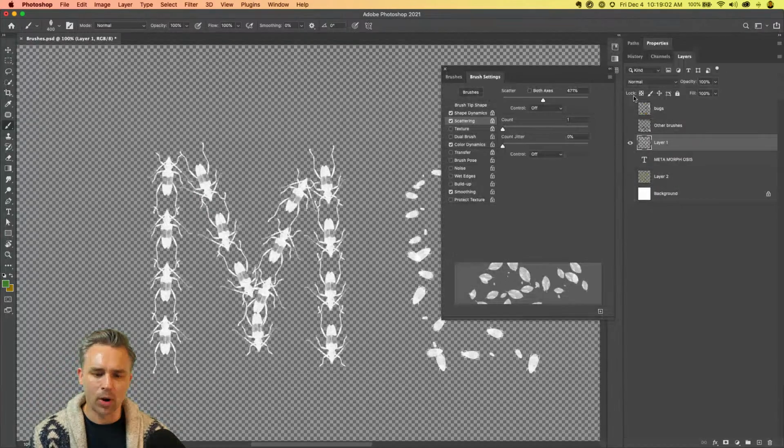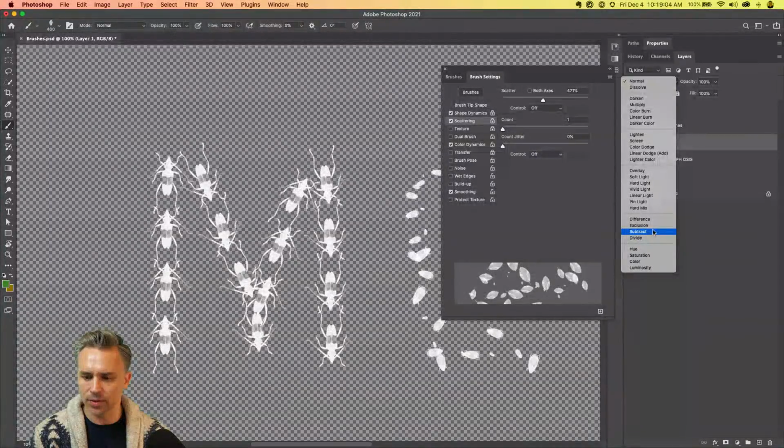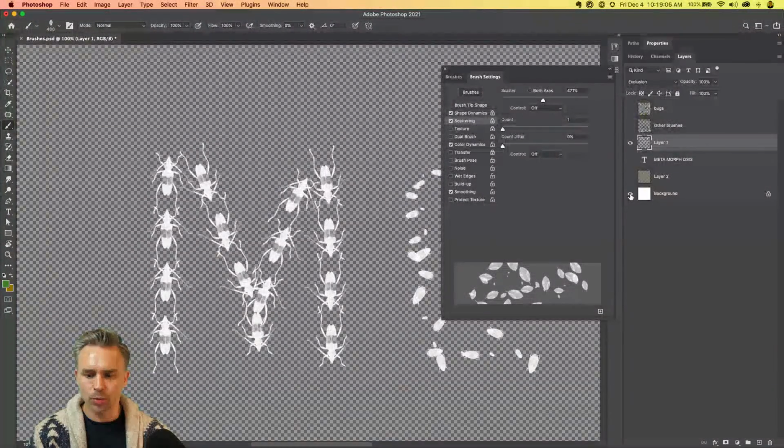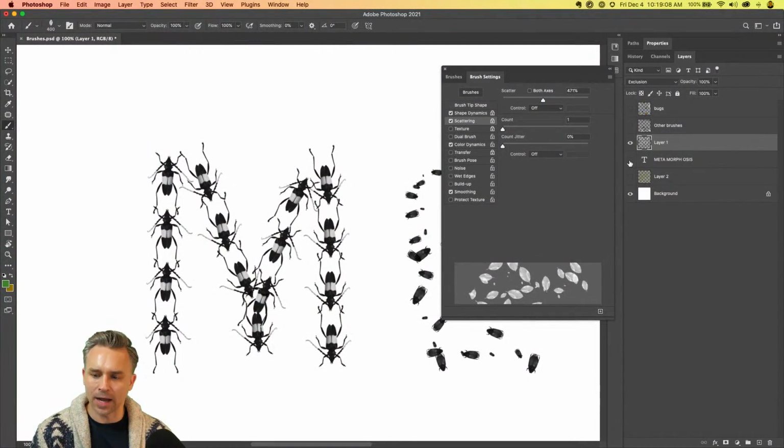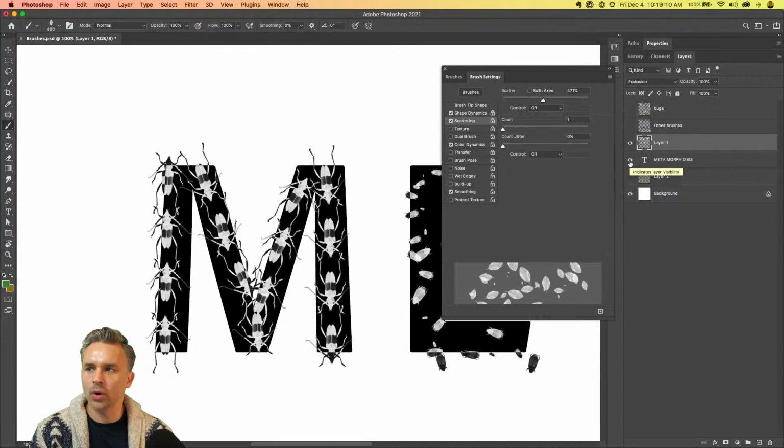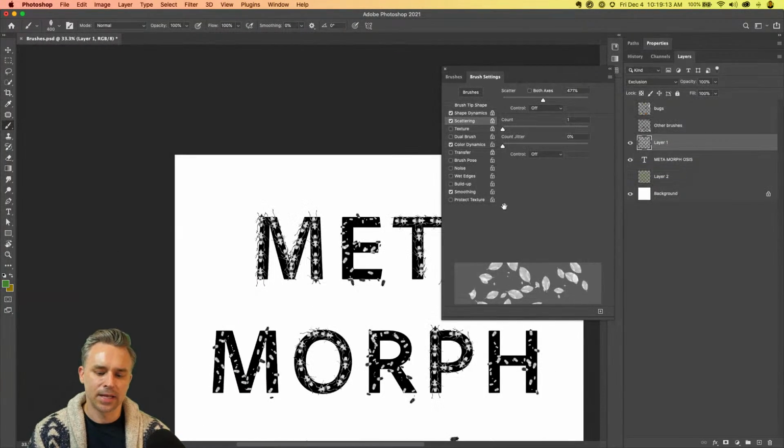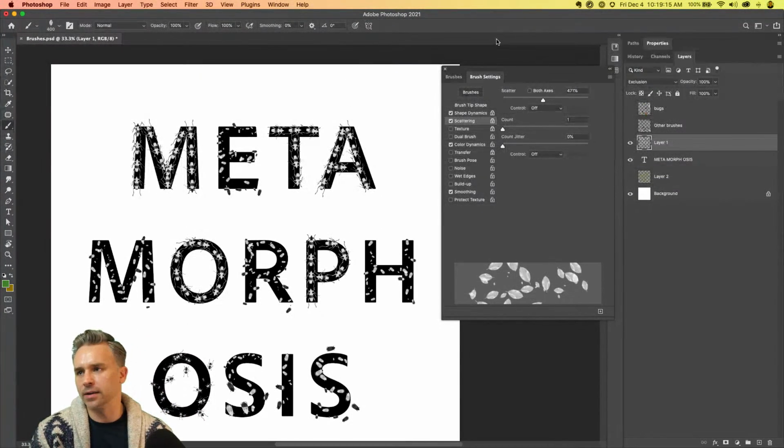Yeah, the bugs are now white, but I said, hey, let's change this to exclusion. So it should revert whatever color is behind it. So now it makes it white where it's black and black where it's white. And now it just kind of stands out a little bit more. And at least that's what I'll go with for now. Okay. All right, cool. So hopefully that makes sense.